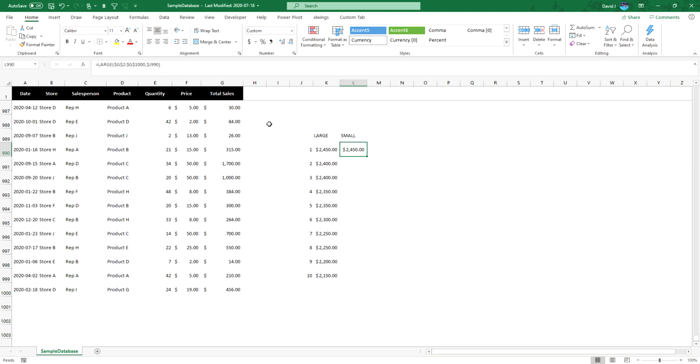So freezing cells is useful in that sense, because if you just copy it over, sometimes you'll end up with errors or you're referencing the wrong cells. So it's a good practice to get into to make sure you're freezing cells when it's necessary.